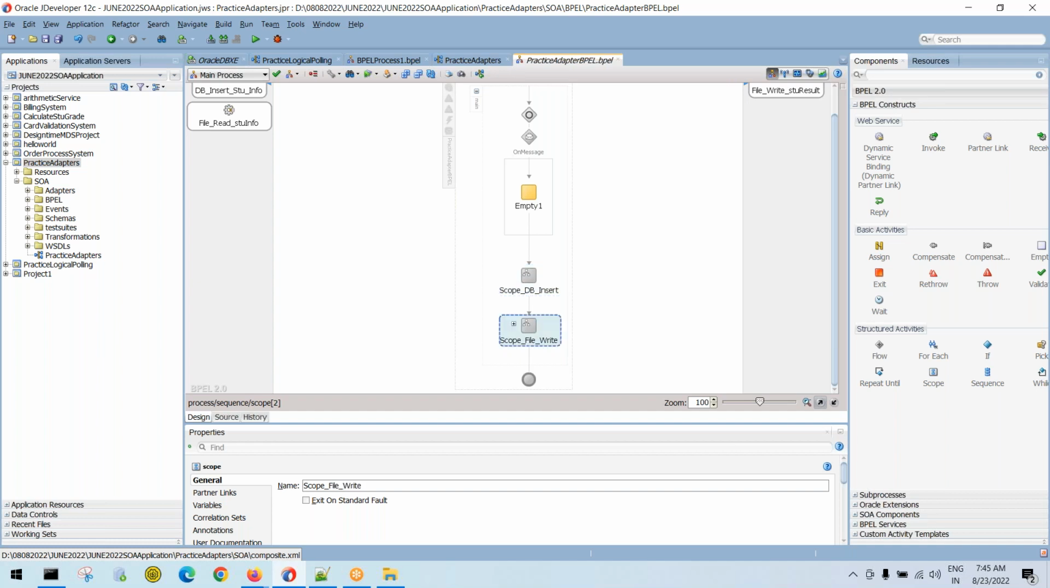To improve the performance of this program, is there anything we can do? These 2 logics are independent of each other. So I don't want the second scope activity to wait until the first one completes. I don't want to keep them waiting. I want to execute them parallelly.